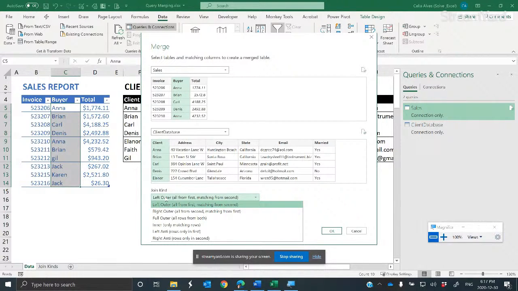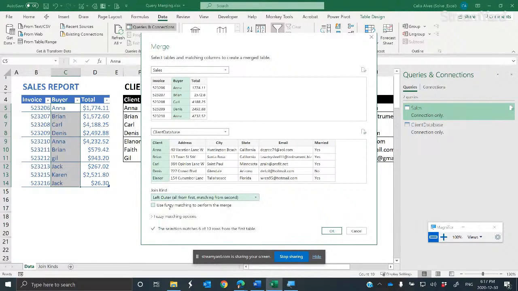So in this situation, we want to keep all the names from the sales, from the first table, and keep the matching information from the second table. So that's the left outer join. The left outer join is the default when we are merging two queries, and you will see that it is similar to doing a VLOOKUP. Some of you might already have thought, well, I could get the email address with just creating a VLOOKUP formula or an XLOOKUP formula.